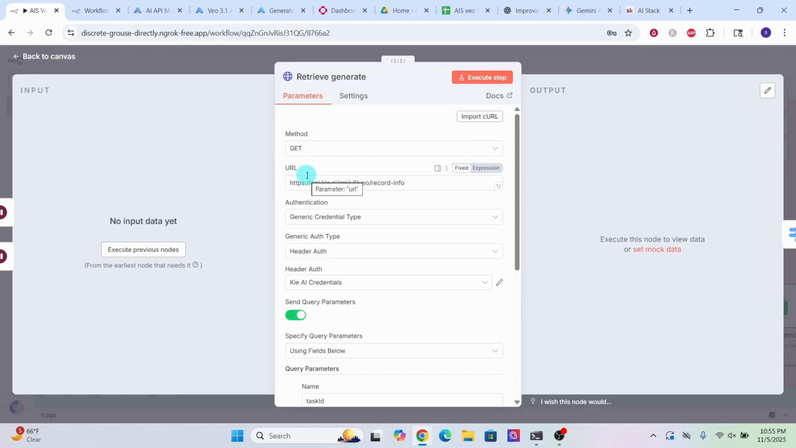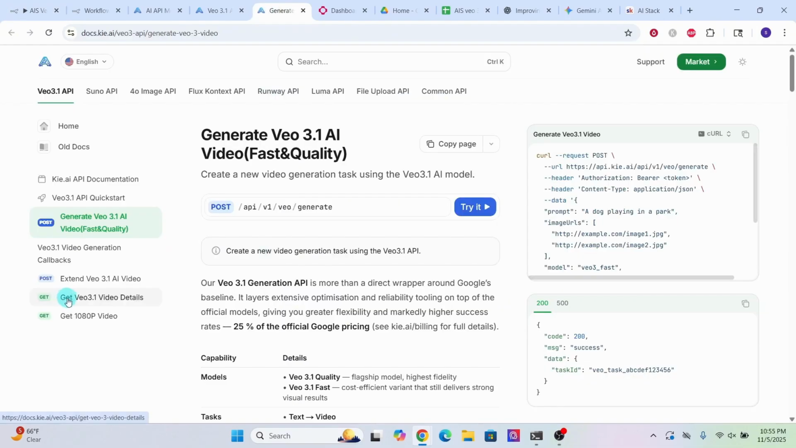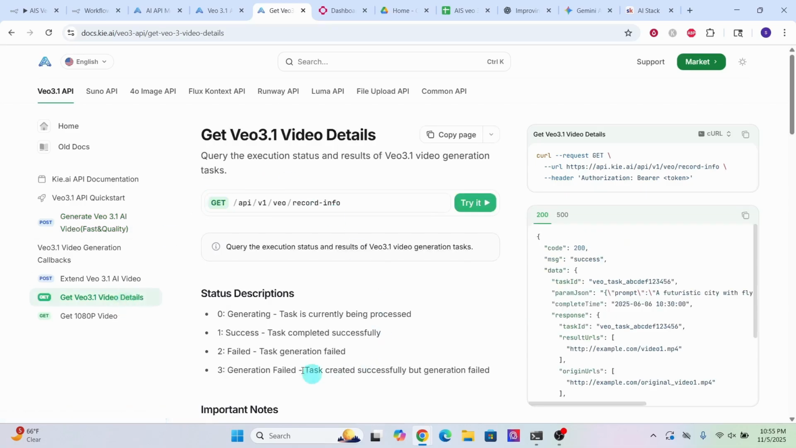Let us quickly look at this API call details on Key AI website. We are using this get VO 3.1 video details API. Select this API and all the details belonging to that API will be displayed here. Here is the curl example of the request. The method is get, and this is the URL for this API call.